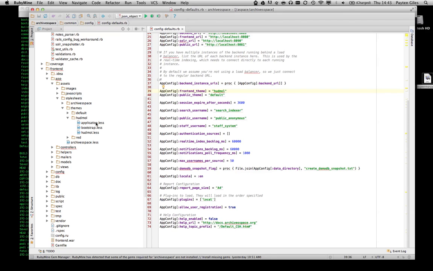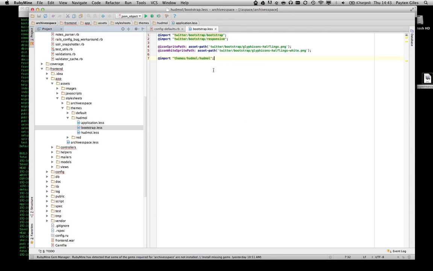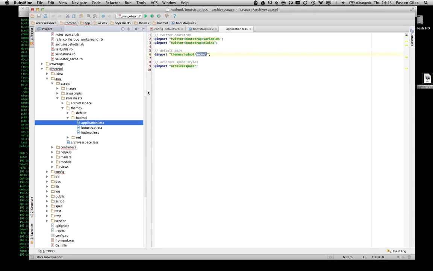So each of these, let's just jump in and have a look at the bootstrap.less, and you'll see here that we're actually including our HUDMOL.less file, and that's actually just an overrides file which will be applied to both the bootstrap.less, the bootstrap framework, and also if I jump into application.less, we include it here as well. And this allows us to override the particular variables used in those contexts.